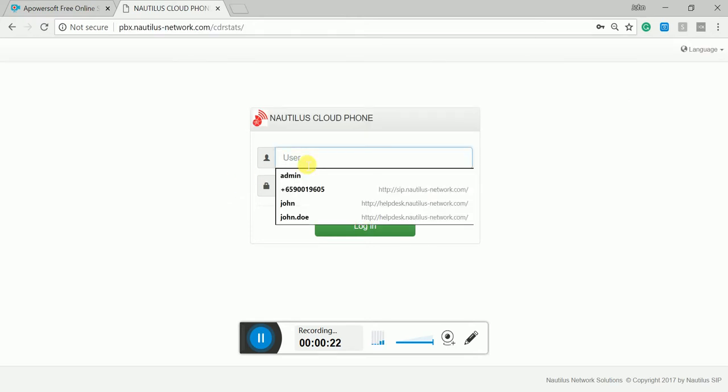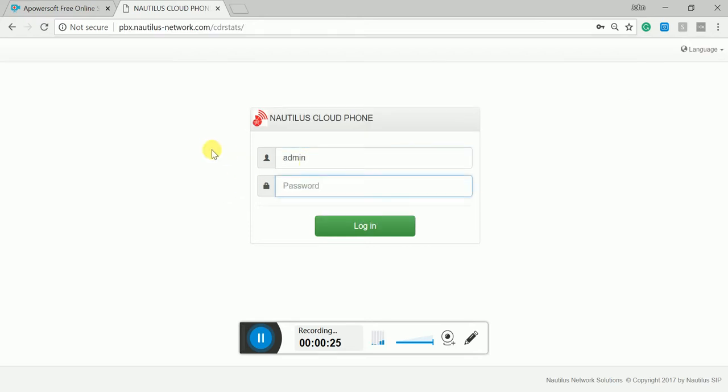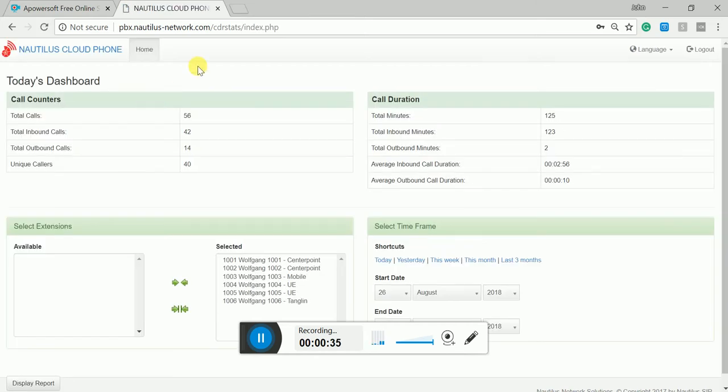On the portal, key in the user ID and password. You can get your user ID and password from your technician. Now on the main page of the site, you will see the dashboard.